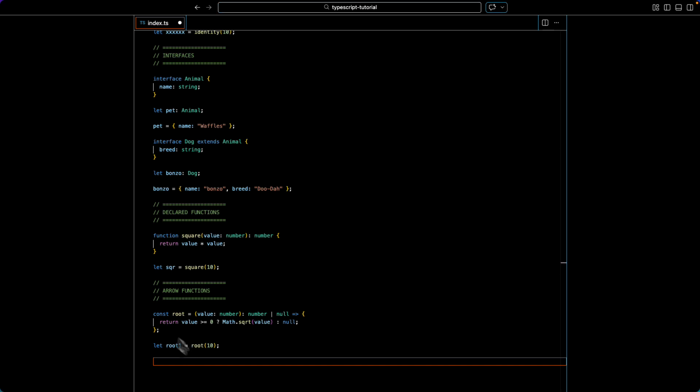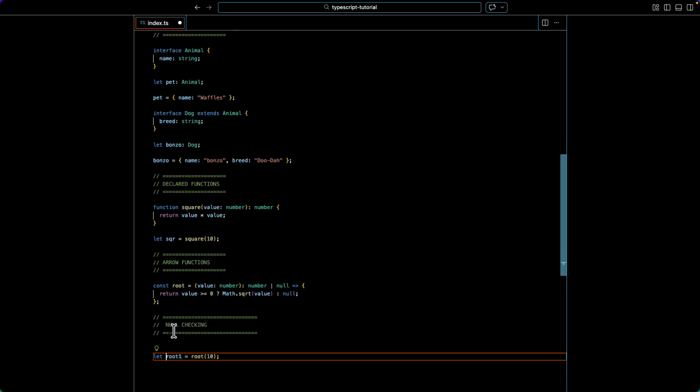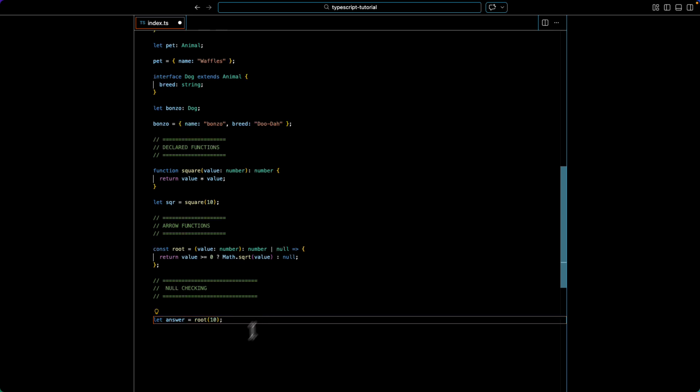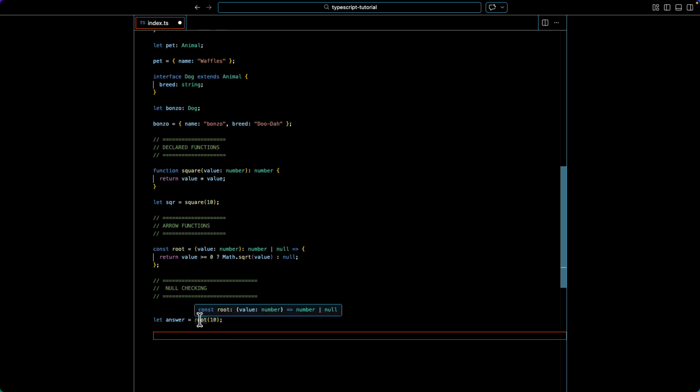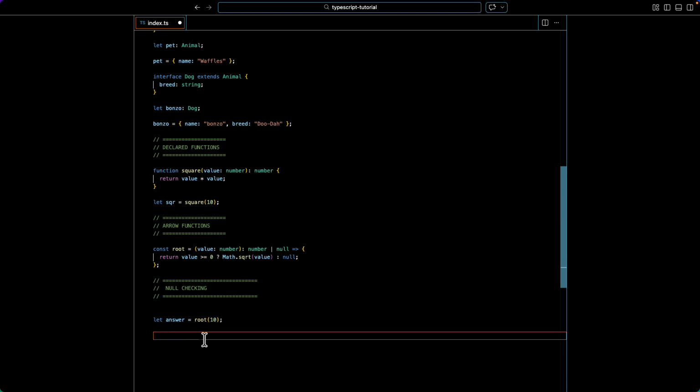So let me just put a little separator in here, and I'll rename this variable to answer. A quick recap on this root function: it takes a parameter which is a number and it returns either a number or null. So we know that answer is going to be either a number or null. Now let's say we pass answer to the square function.